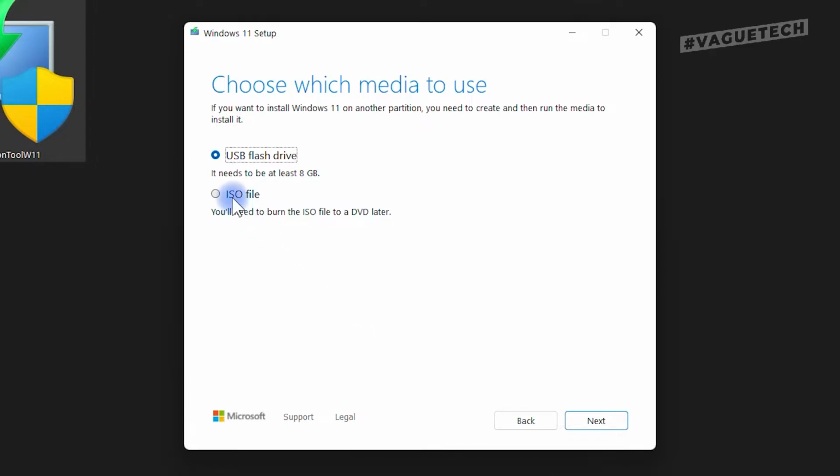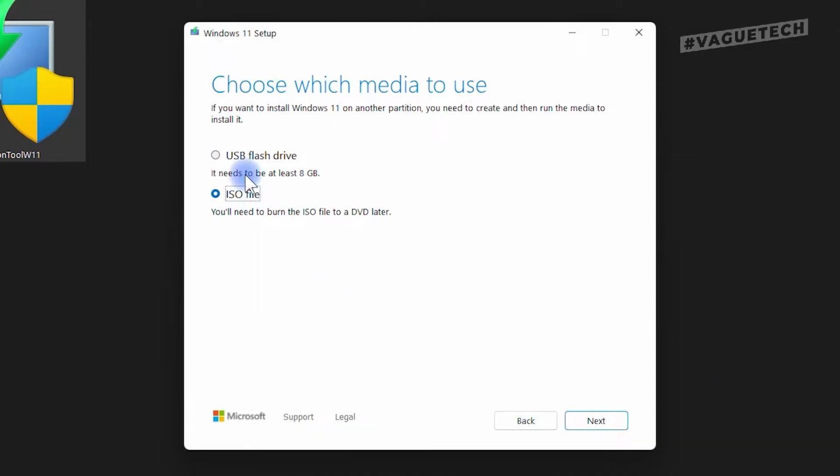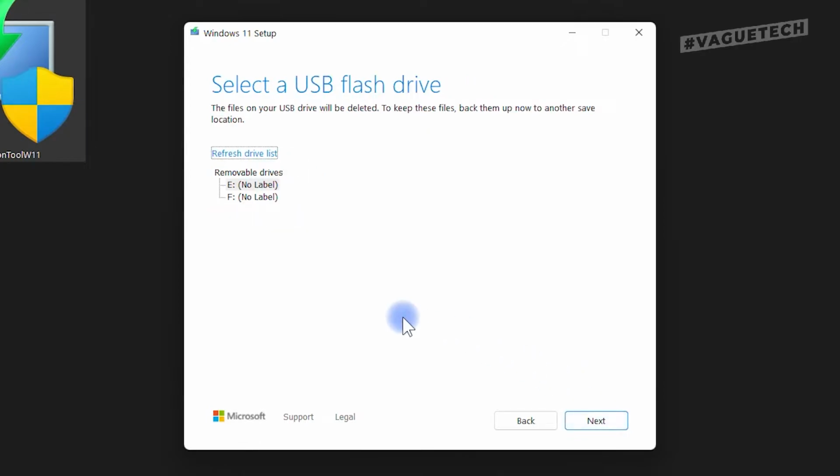You have 2 choices here. Either select USB flash drive or ISO file. If you pick the ISO file option, it will allow you to store a copy of Windows ISO file on your PC that can be used later to burn it to a DVD or USB. But I would recommend you select the USB option, and please make sure to plug in your USB before clicking Next. If you don't see your USB, unplug it and plug it back in and click Refresh Drive List and select your required drive, and click Next.